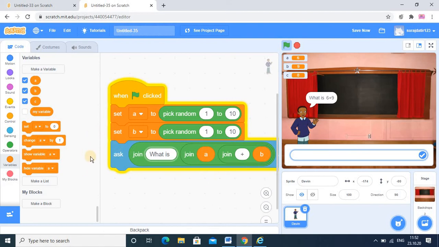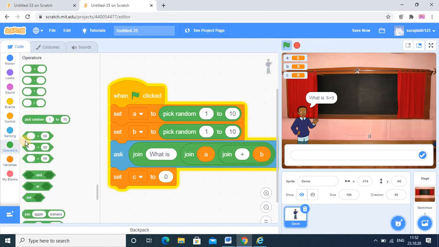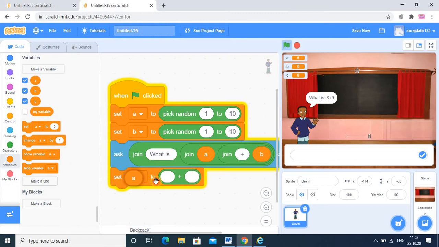So for that we have to use variable c here. So here I am choosing this set c. So set c equal to, it should be a plus b. So here I am going into the operator category. I am choosing this one, and here I should use variables a and b. So I should go in the variable category. Here it's a and here it's b. Sorry.